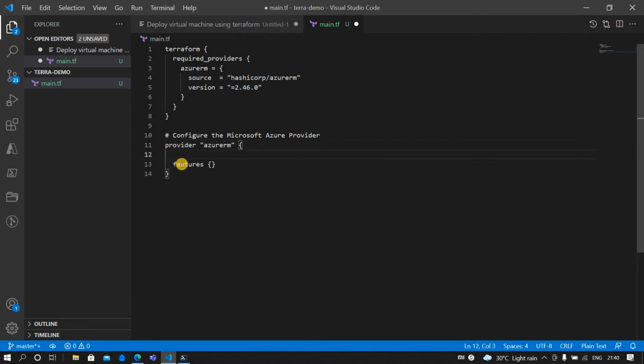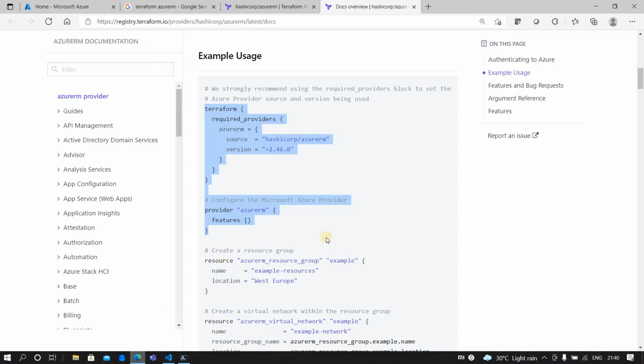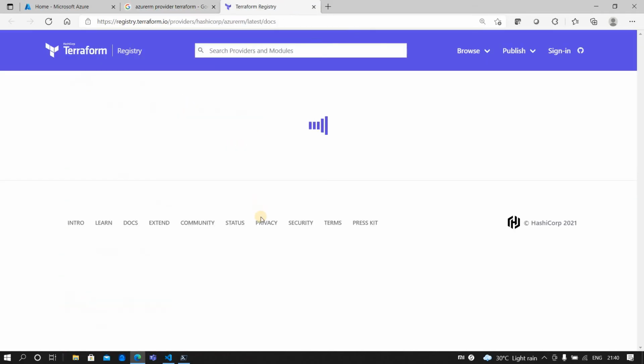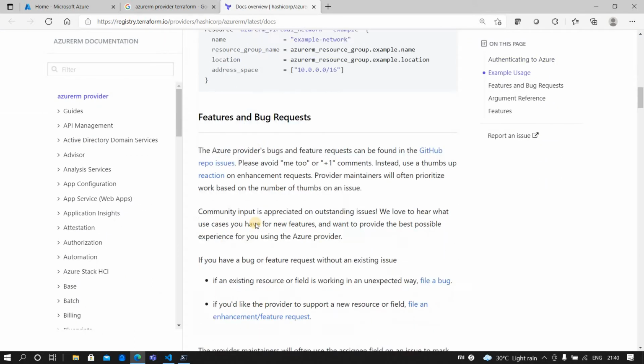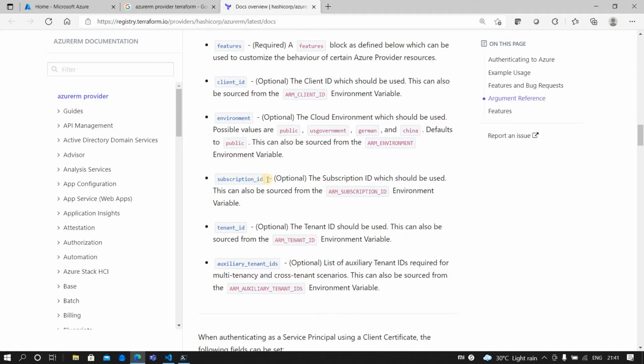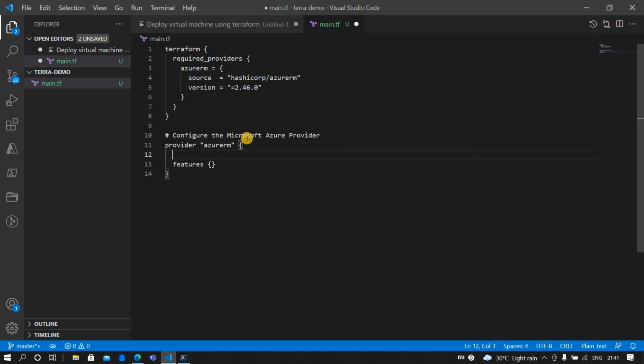So how can I know what I should provide here? If you go back to the documentation and again look for the AzureRM provider in Terraform, in the arguments you will be able to see you can provide subscription_id. I'm going to copy this. This is an optional one, but anyway, I'm going to provide it here, and I'll mention the subscription where I'm going to create the resources.